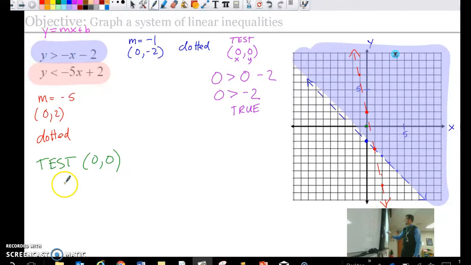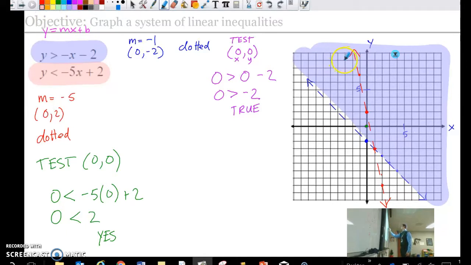All right, so I plug that into my original inequality. 0 is less than negative 5 times 0 plus 2. 0 is less than 2. Is that true? It is. So that point worked. That means I'm going to shade to the left side of the red line. Here's my red line. Follow that down here. Try not to go over it.